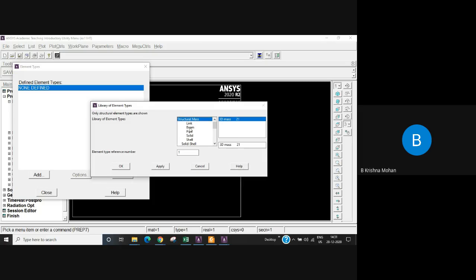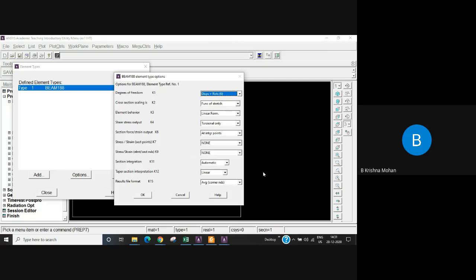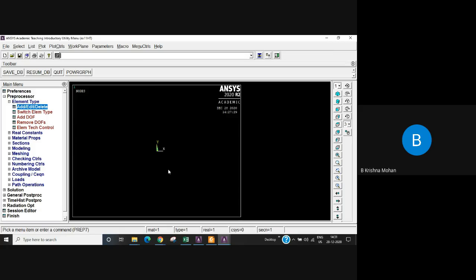I'm picking the beam element. In this, I want to go for the 2-node beam element. Let's select that option. Click OK. Let's check whether you need to add any information under options. I'm selecting options. There is no need to define anything here. Click OK. Close the window.